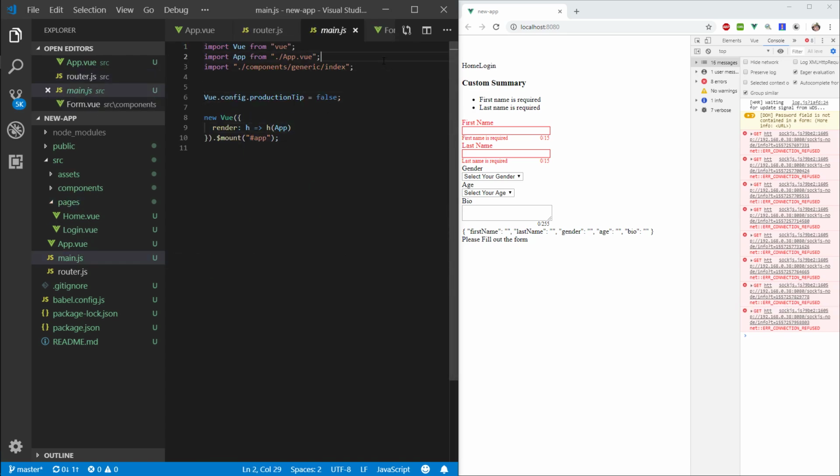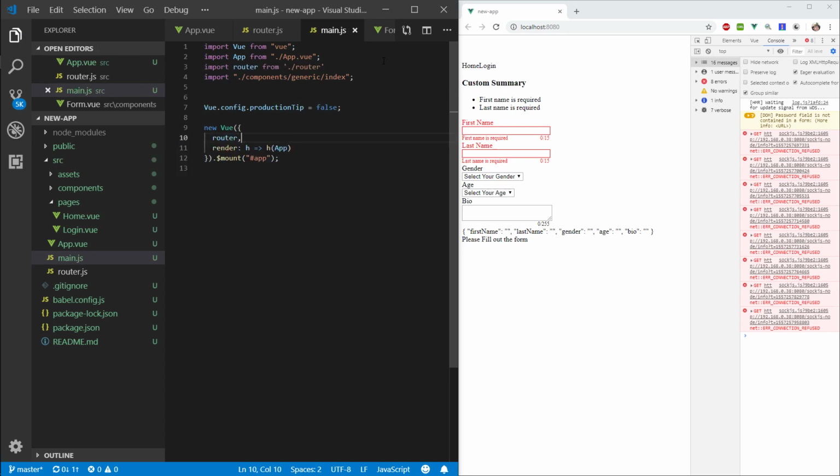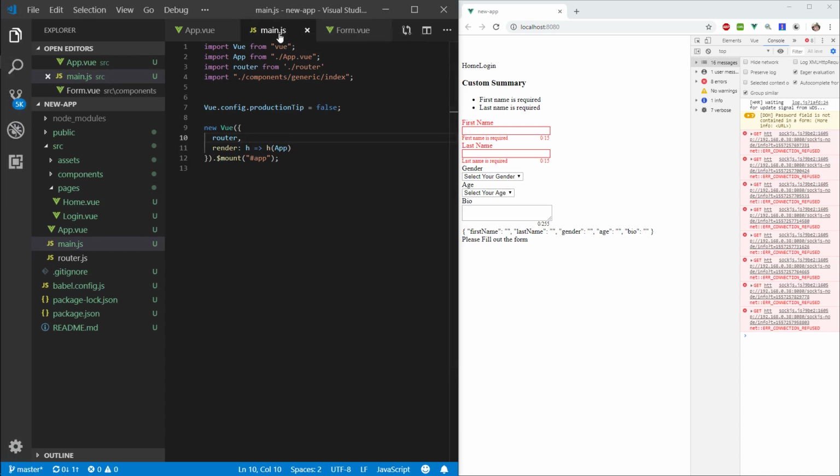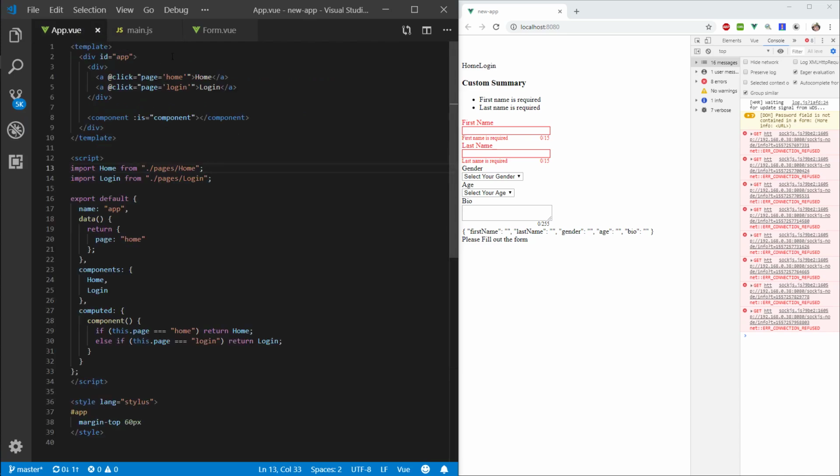We want to go ahead into here, import router from router. So there is our router, and let's go ahead and say router here, right? So we're just going to pass it into there. Okay, so I'll keep the main file here. What I want to do is work on this App.vue.